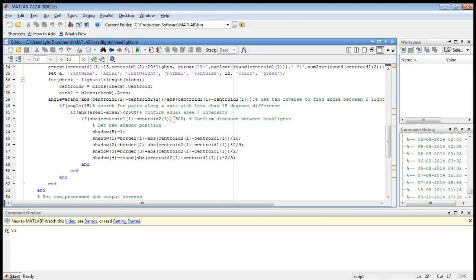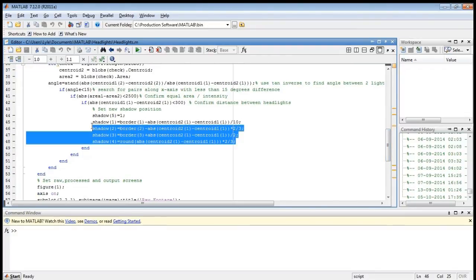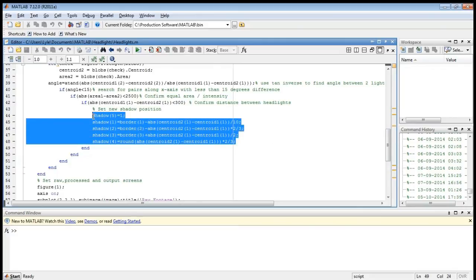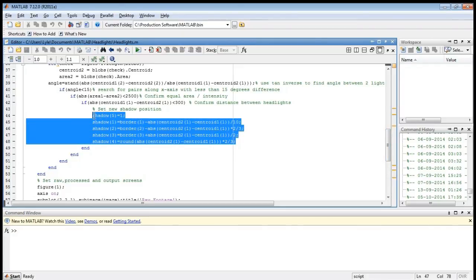If these 3 conditions are satisfied, it considers these a pair of headlights from an opposing vehicle, and it starts plotting the mask. The mask is calculated by these commands. On the figure, the shadow is plotted based on the distance between the lights and the size of the lights. Here's the output.